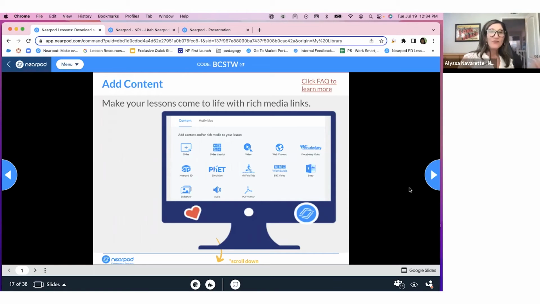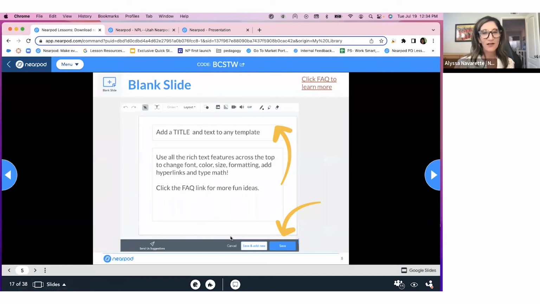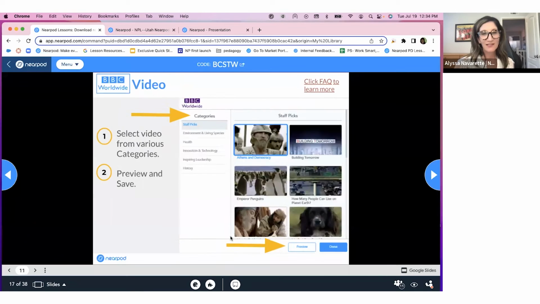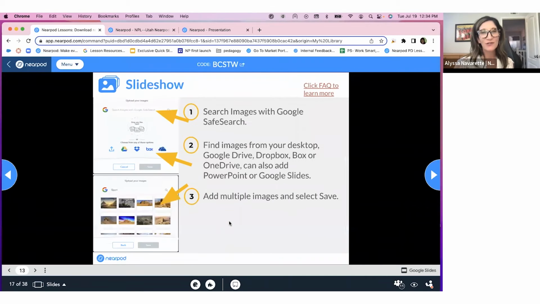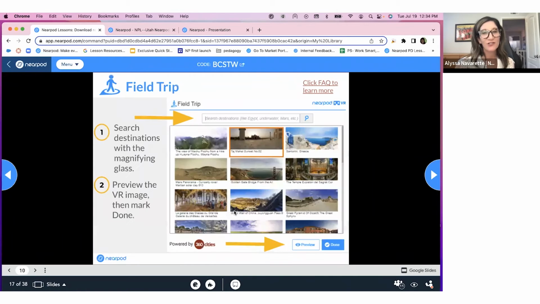Now, if you want to add those hyperlinks, videos, animations, other things into Nearpod, you would have to do that as adding content. So this is an example of a scrolling slideshow. If you scroll down on your screen in your student lesson, it's going to demonstrate for you how you add all kinds of content features to Nearpod.